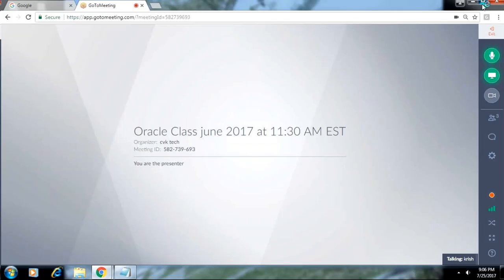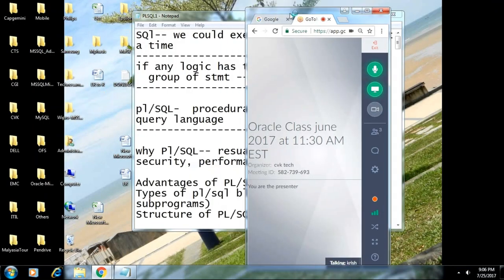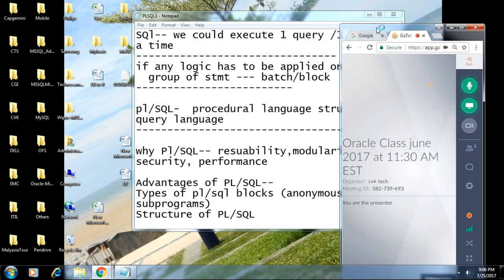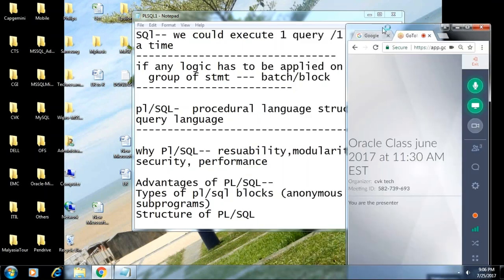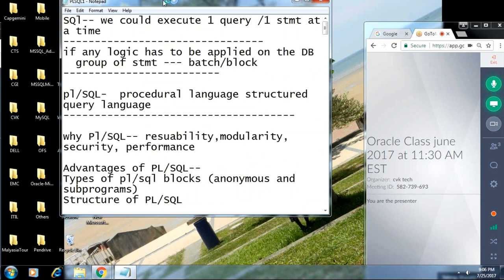Because what's going to happen now is programming at the back end. You're going to write blocks of code. So we are done with SQL. Almost code. Now, how to write PLSQL?